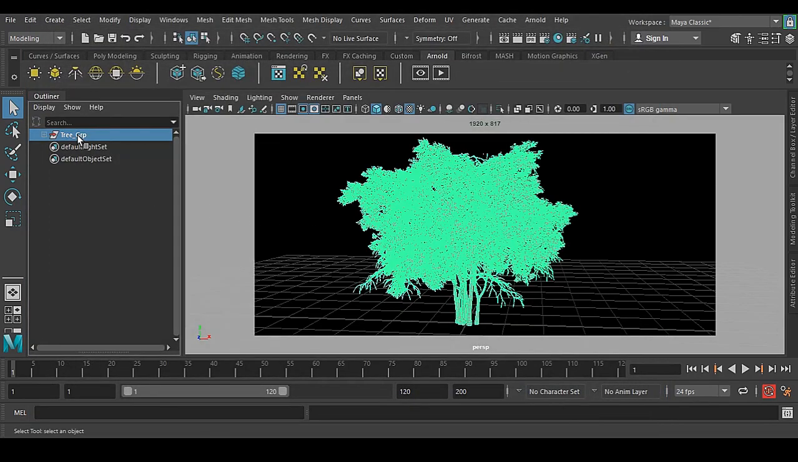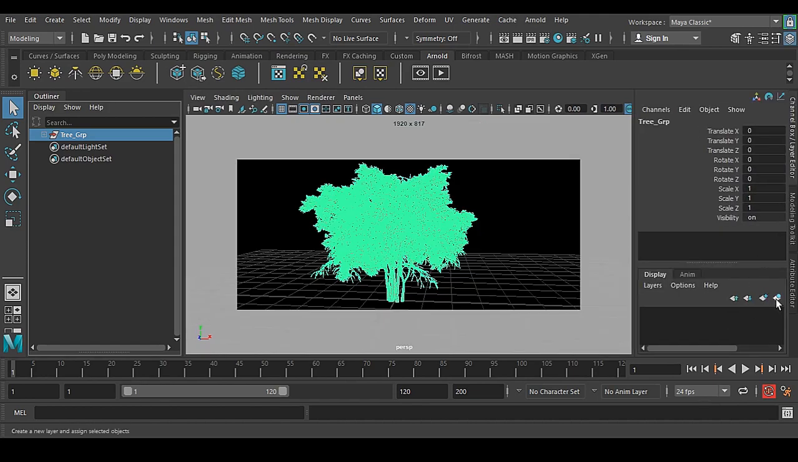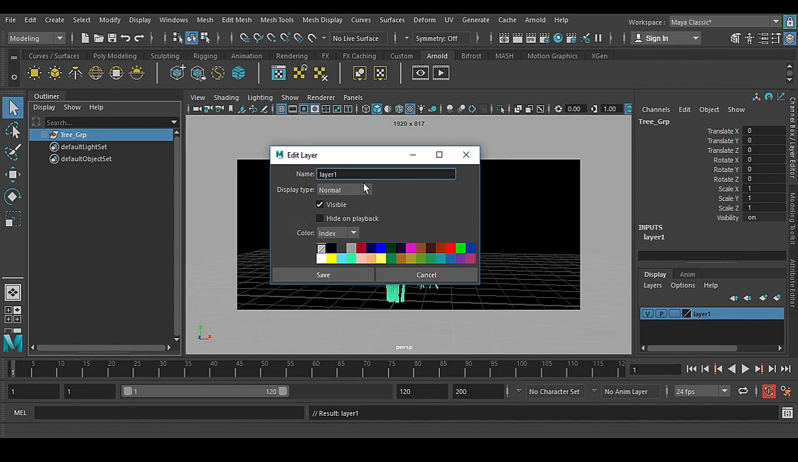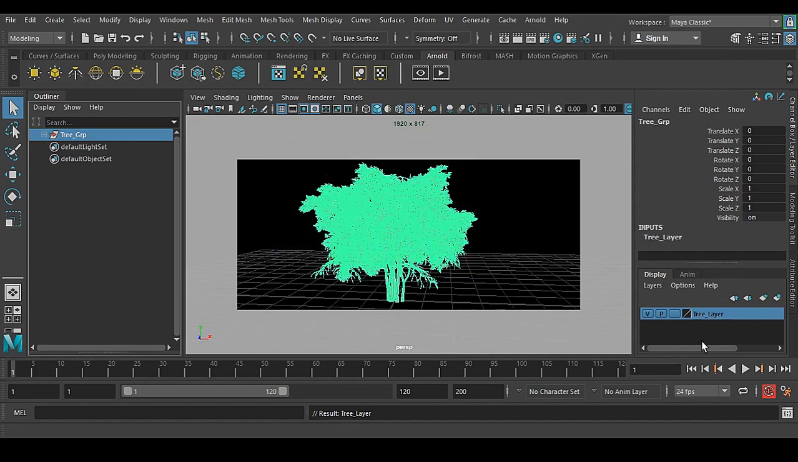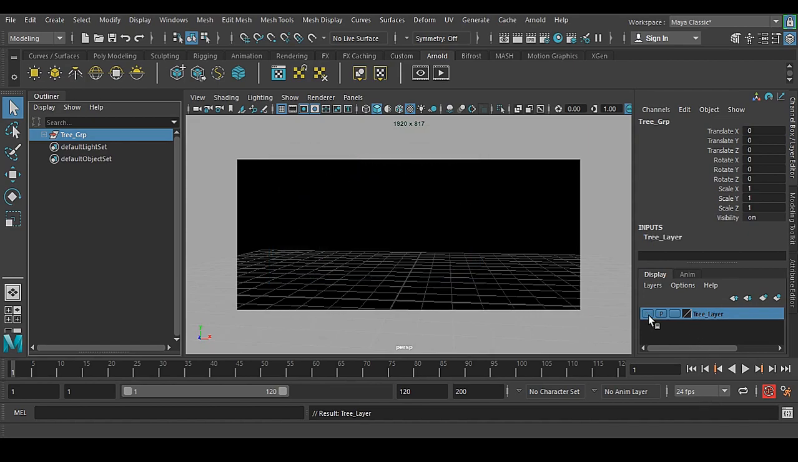So now I can hide this into a layer. So this is going to be tree layer. Now this underscore is very important. Without underscore you cannot edit or rename your layer. Save this and you can hide it by this. This is a proper way to hide your object.